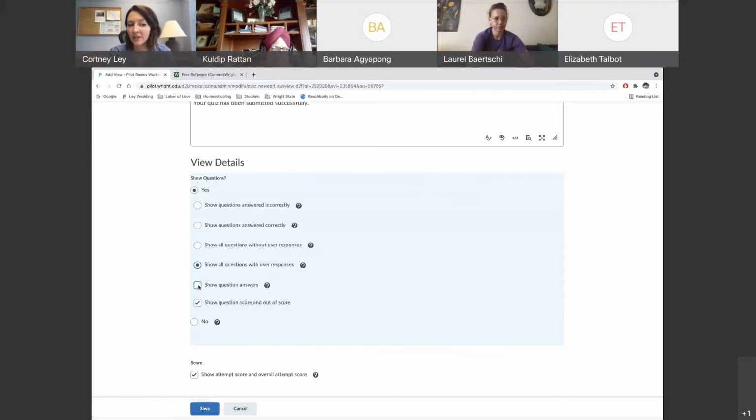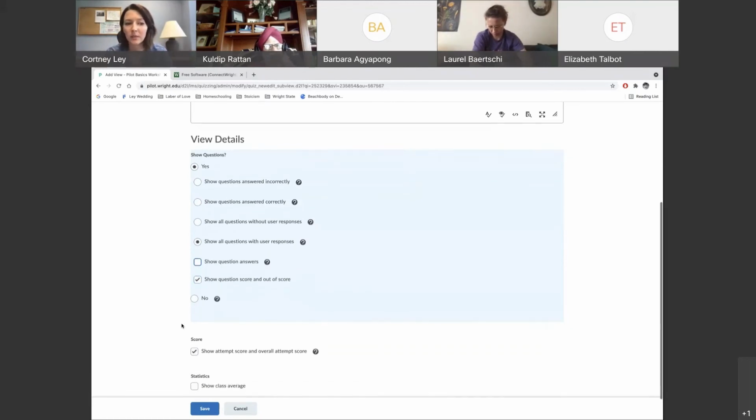You don't have to give them the answers if you don't want to. If you did want them to see what the correct answer was, you would click this box right here. Otherwise, it just shows them whether or not they got it correct by showing the score. If it was a 2-point question and they got it wrong, it would show as 0 out of 2. If they got it right, it would show as 2 out of 2. If you don't want them to see that, then you just keep it as no.